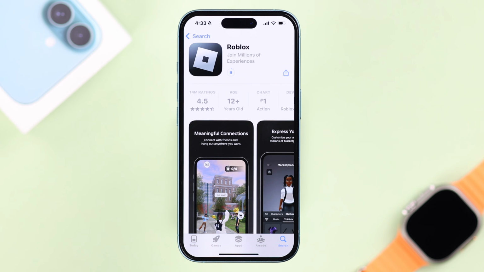That's it. And that's how you can create an Apple account even without an existing email address.